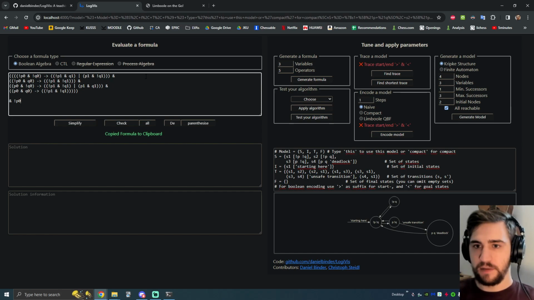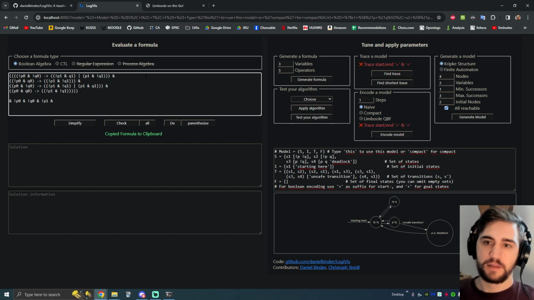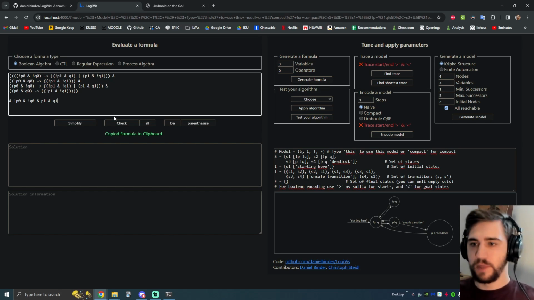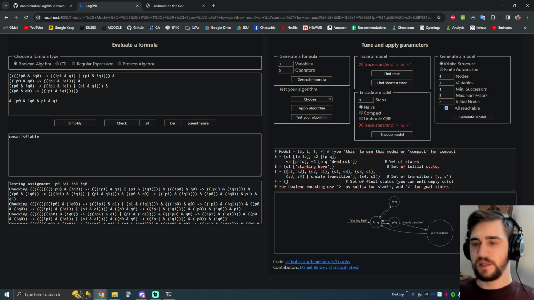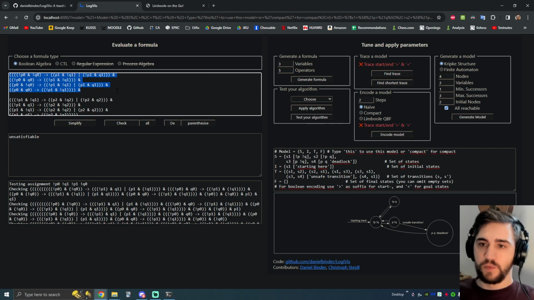not P0 and not Q0, and the final states we want to reach or want to check that this is not possible to reach, not P1 and P1 and Q1. We click on check and we see that the formula we entered is unsatisfiable. This is because in one step we cannot possibly reach this state if we're starting here, because it takes 2 steps. So let's generate 2 steps, and also this is what would be it.